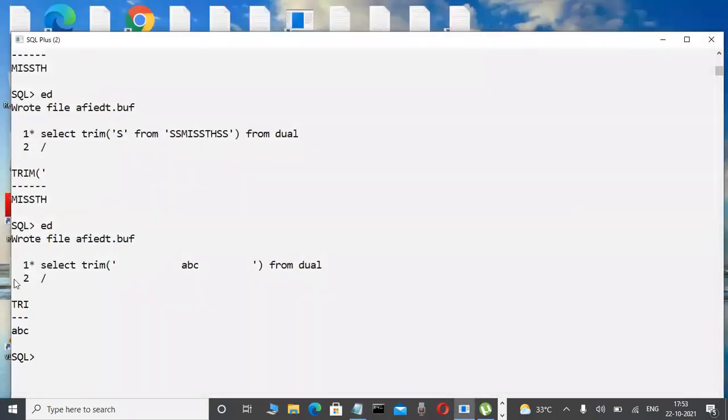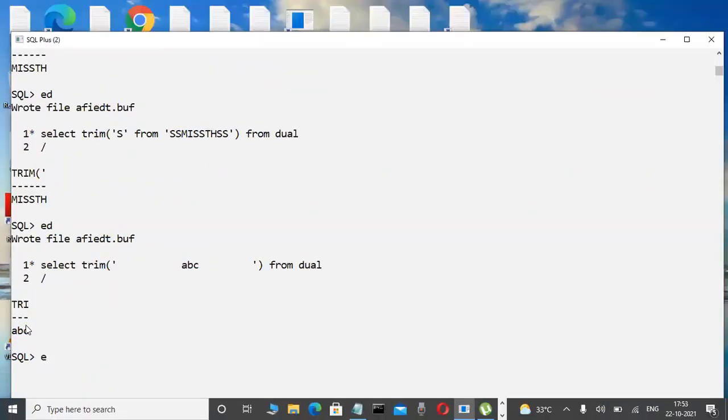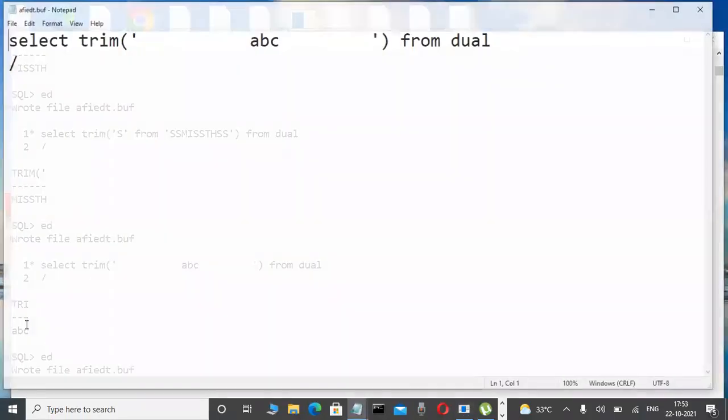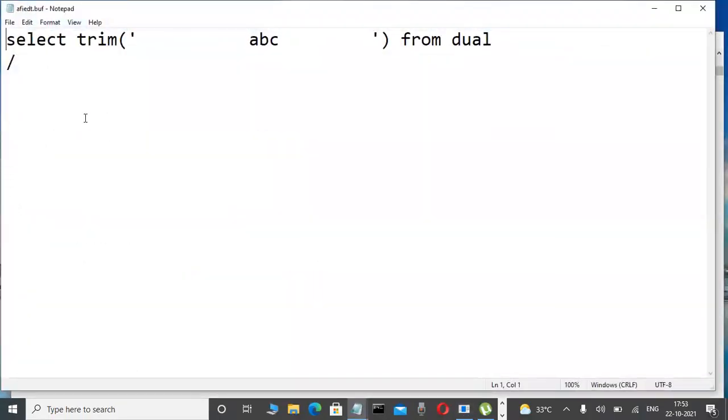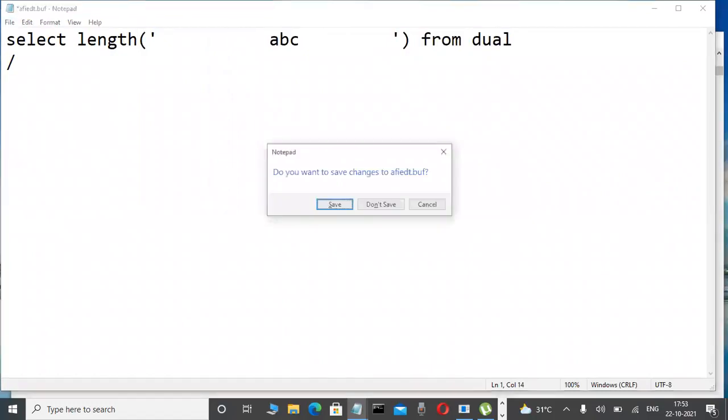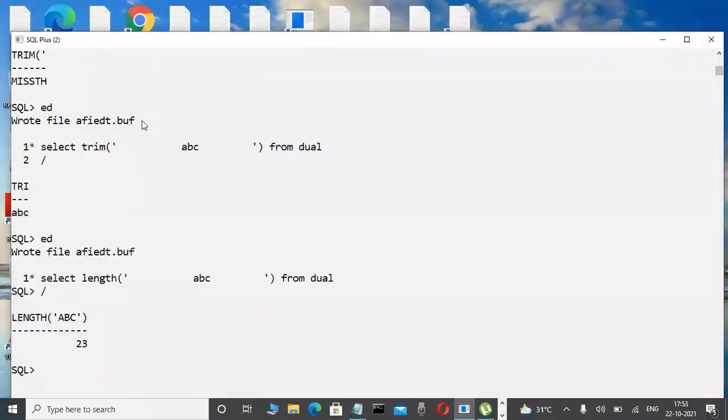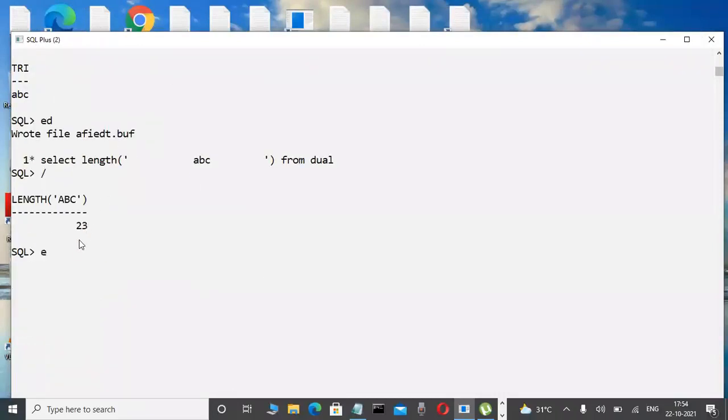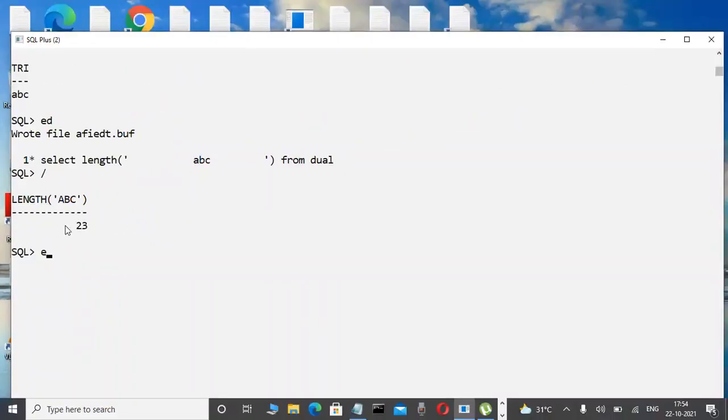But unfortunately, I'm confused whether it is removed or not, because spaces are not visible. If you want to test, we use the length function. In place of trim, we use length. Length is a function that includes spaces also when displayed. Maybe 23 is the length. In this example, many spaces are there, only 3 characters.